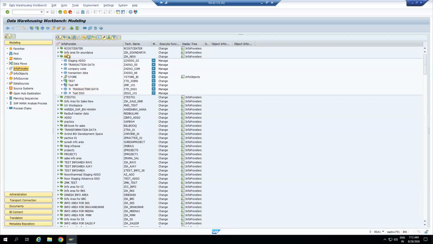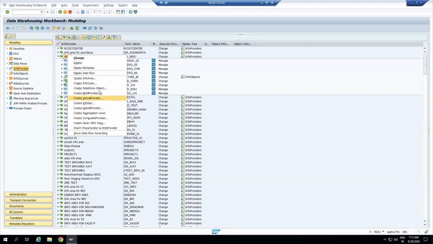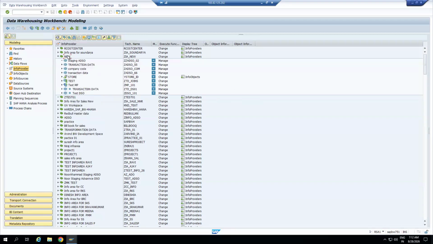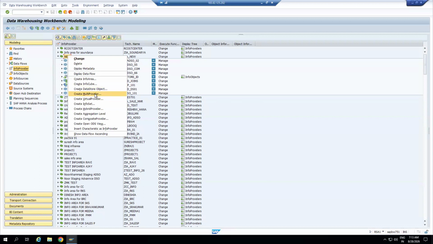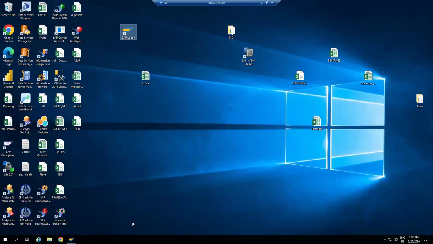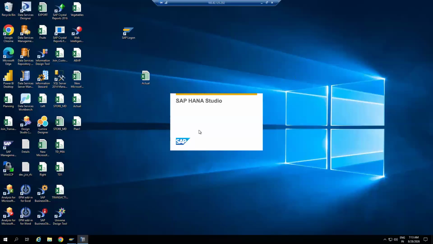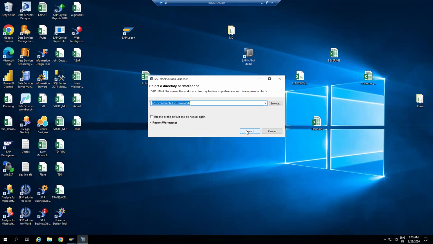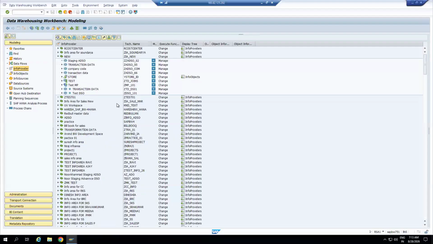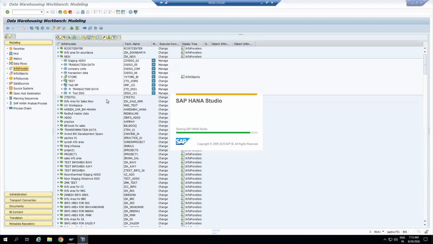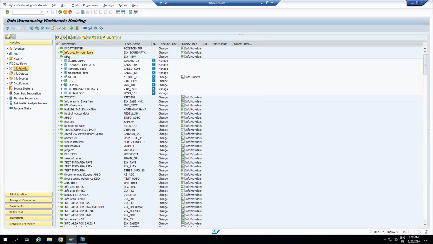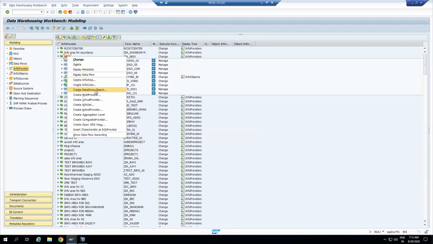If you want to create a classic DSO, if you are creating objects at this GUI level, these are all classic only. If you are creating here, this is a classic object. If you are creating in HANA Studio, those are advanced objects. Clear? If you are creating a DSO here, it will become an advanced DSO. Classic objects you will create at the GUI level. So now if I create a DSO here, it will be created as classic.